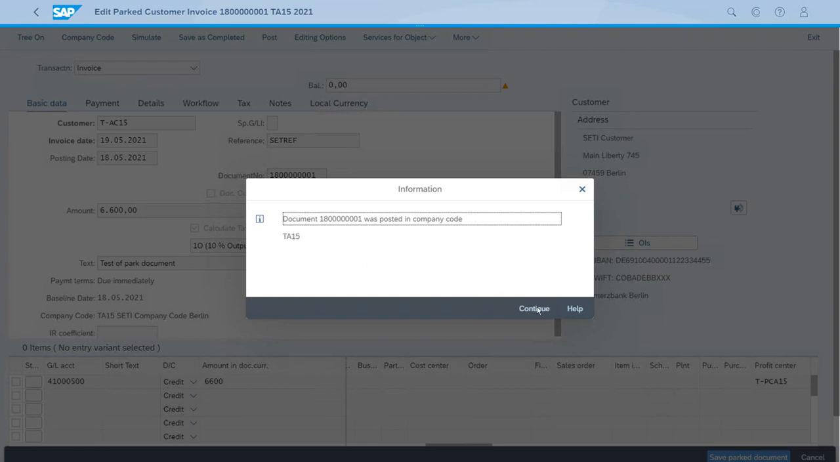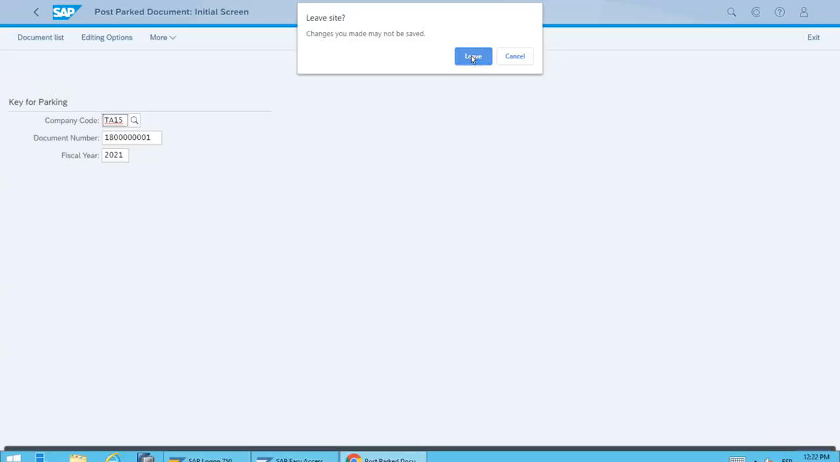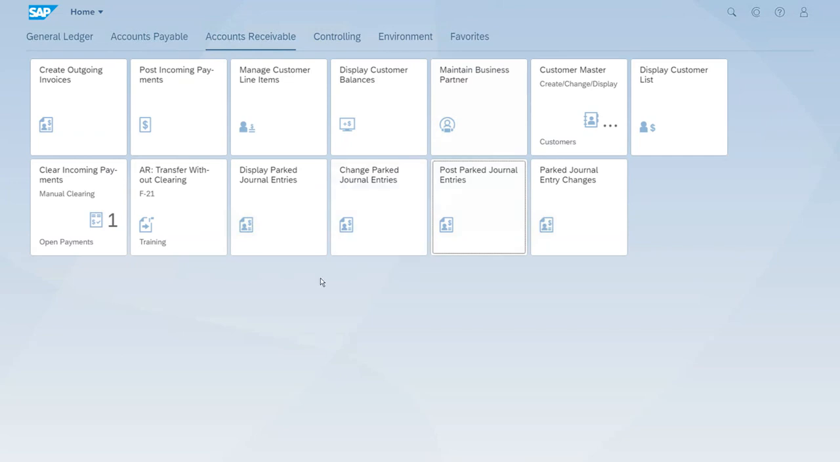So we can just click here, continue. And we can just close the app. With this, we're just finishing the lesson.